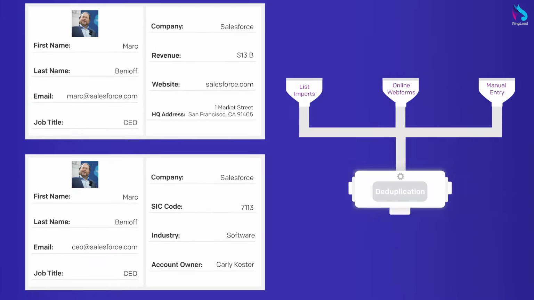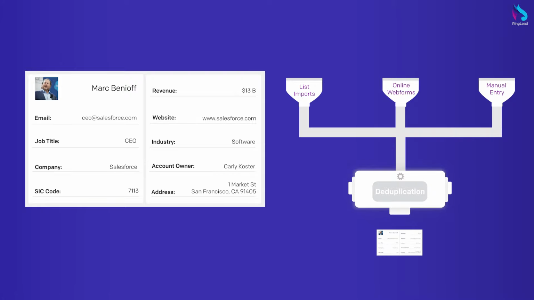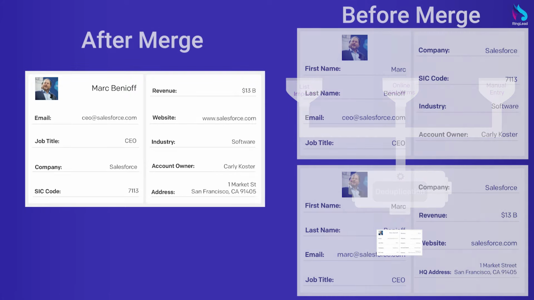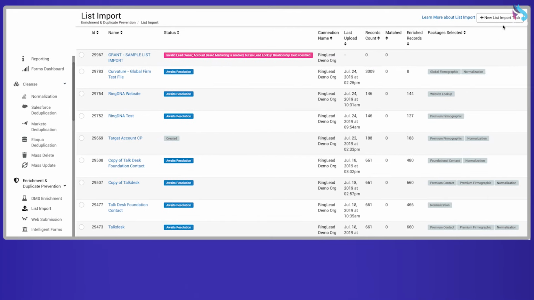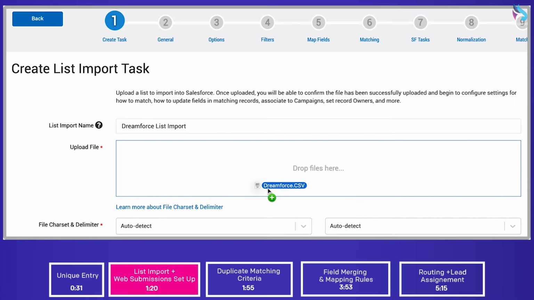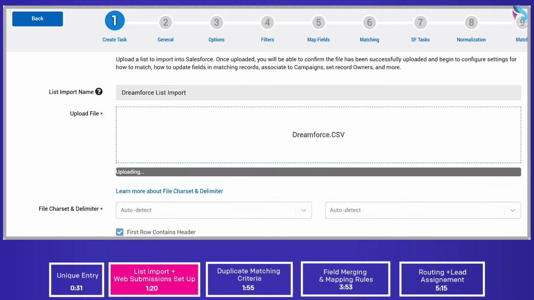Now that we covered the manual entry duplicate prevention, we still have to set up duplicate prevention on our list uploads and online web form fillout. The process for configuring how incoming leads are matched and updated with your existing data is very similar when using Ringlead's list import and web submission tool. For list import, to get started, you'd set up a new list import task and drag and drop the list you want to upload here. In this case, we are uploading your lead list from the Dreamforce event.